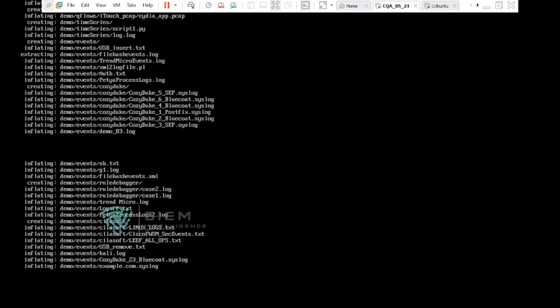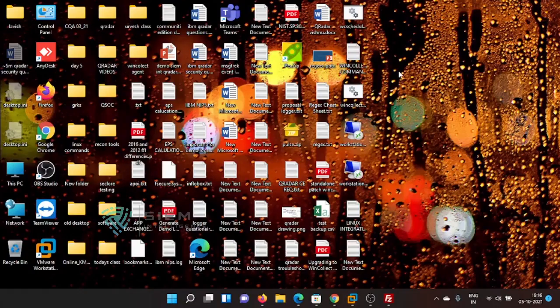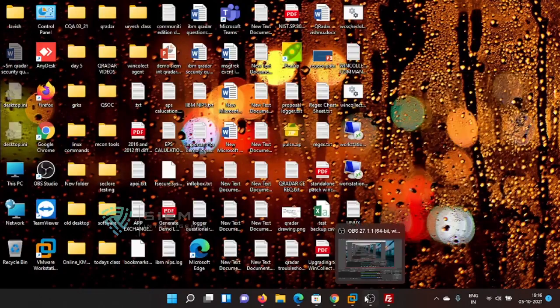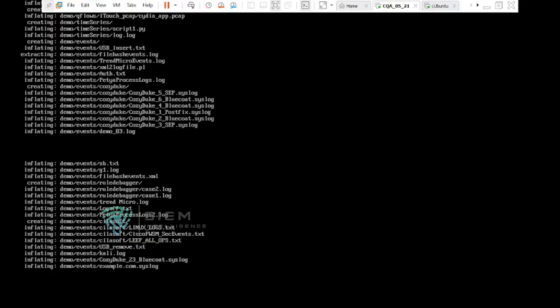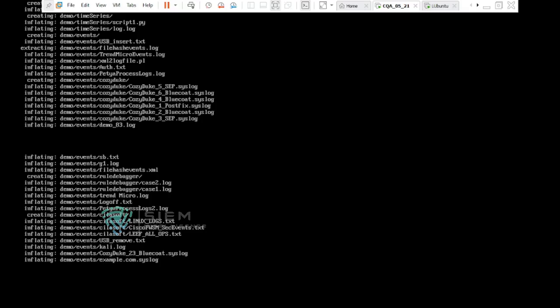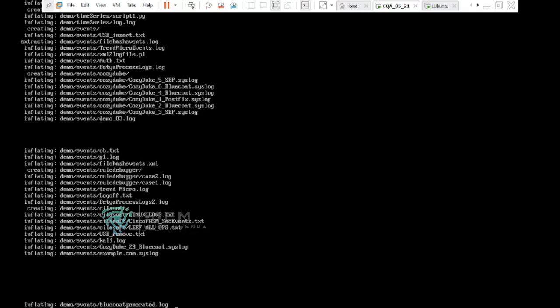It's taking time. I don't think it should take this much time, but still we need to wait. So from where you want to send, you have to place it there only. If you want to send it to this QRadar, you need to place it in this QRadar console only, inside your QRadar OS.